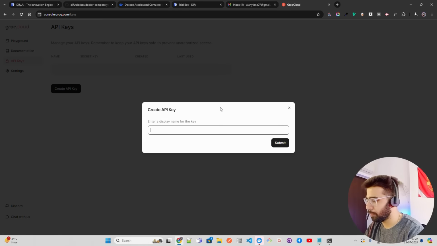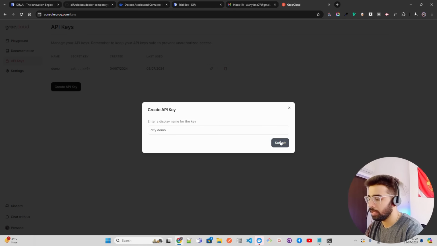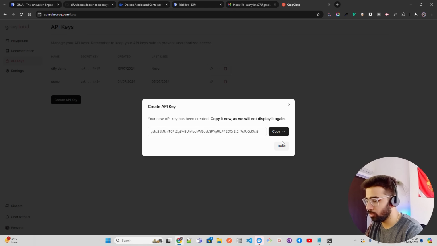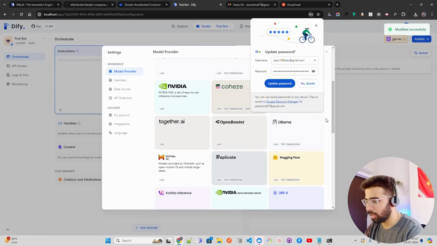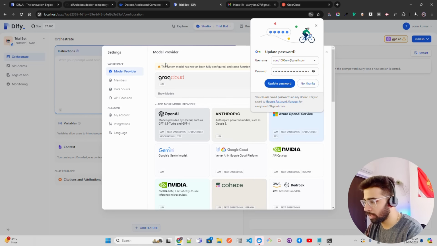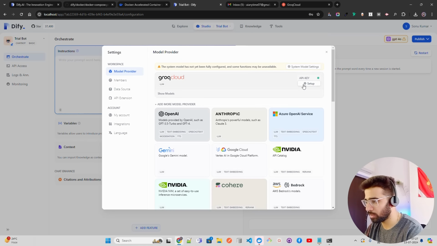In the Groq console, create an API key. I'm going to call it Dify demo or something and submit, and it will give me a key. I'm going to delete this, of course, after the video, so that's not a problem. And save. Now you can see I have saved it. So my Groq is set. I'm just going to say no thanks.